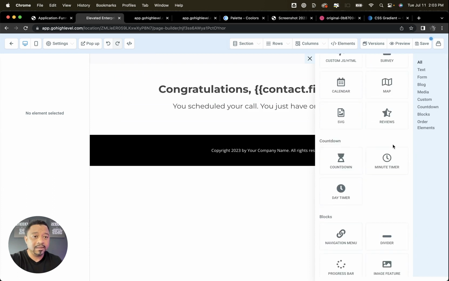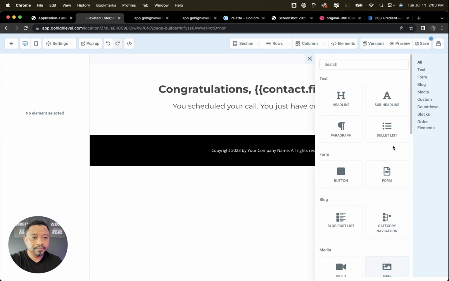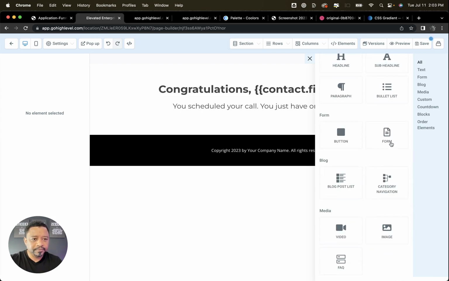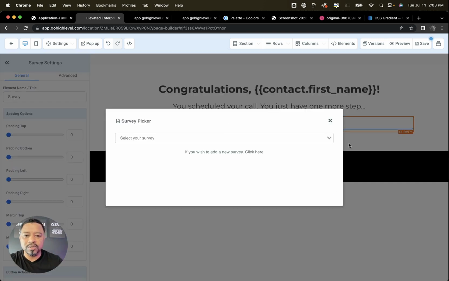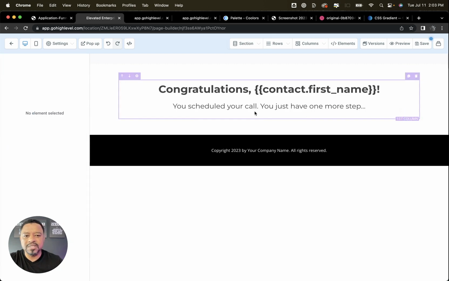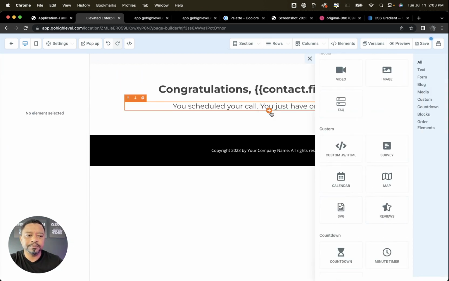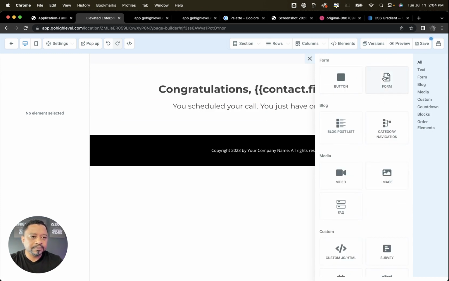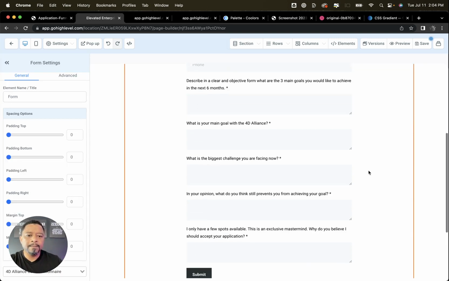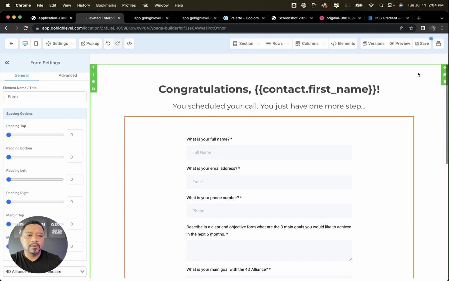Now I will remove this and I will add, you can either add a form where you have your questions. I don't know why I don't see the form. There it is. You can either add a form where you've created your questions, or you can add a survey. Either one works. Let me see if I have a survey. No survey. So let's just add a form for now. Oh yeah, I'm not on my other account, so I don't have surveys here. And it could be any form. There we go. There's your questionnaire.